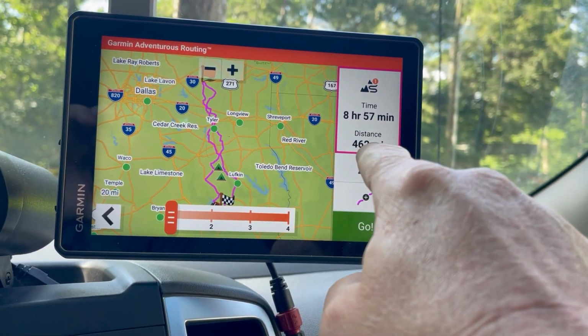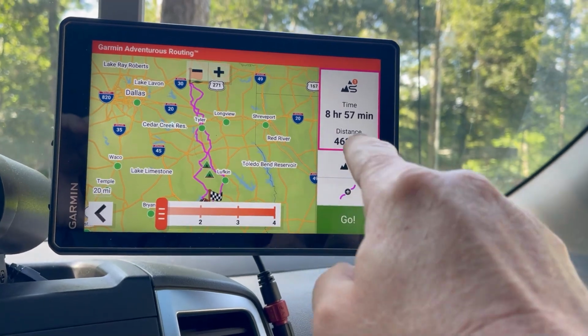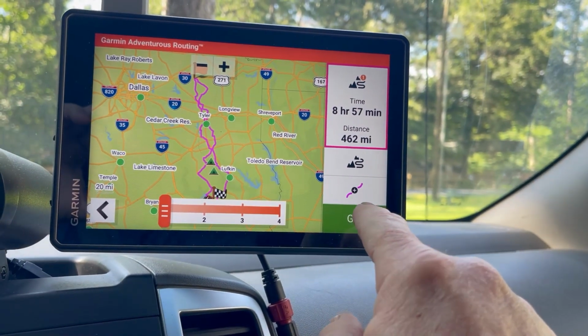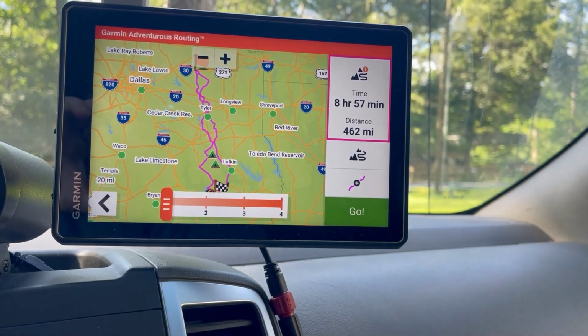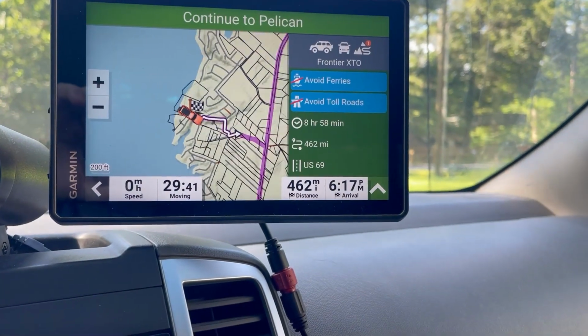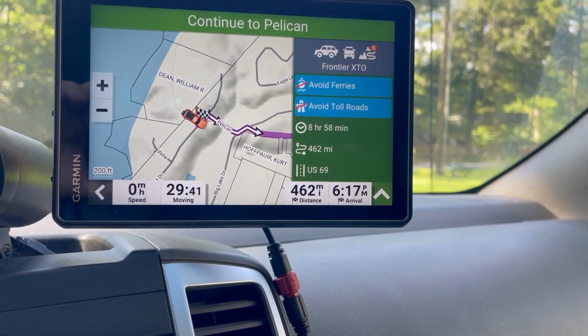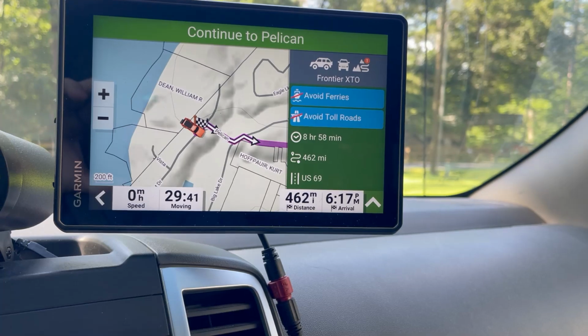Here we go. It says 462 miles round trip. Please drive to highlighted route. And it does that annoying thing, and there you go. Now we're all set to do a round trip run. Pretty simple.